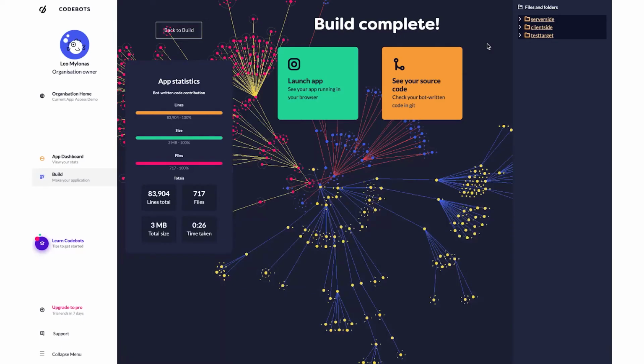But option three, and option three is my favorite. Option three is that the platform can deploy your code for you. So let's go back and let's do that. Back on the build page, we can click this Launch App button.